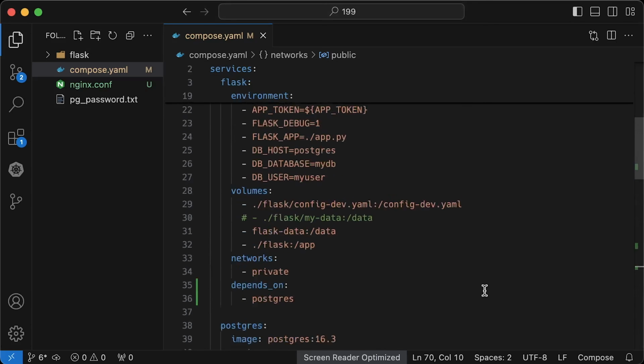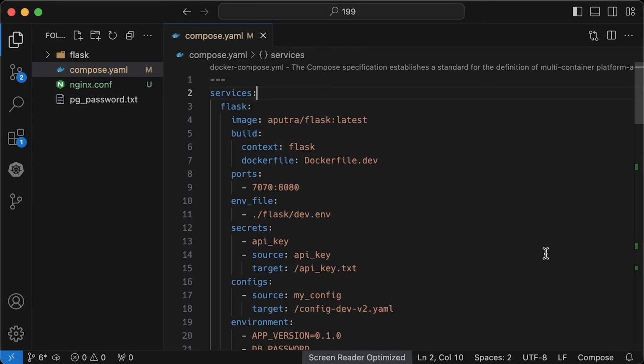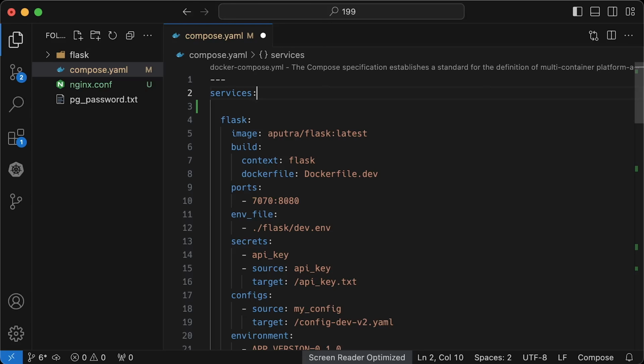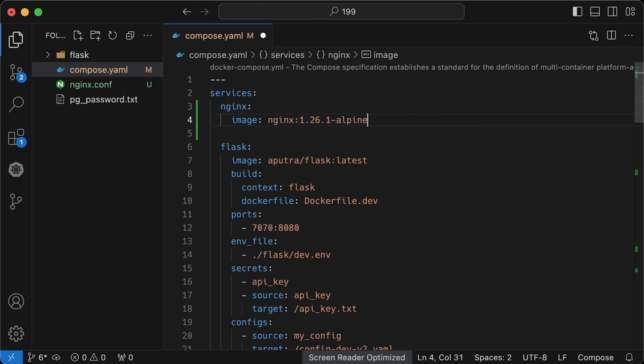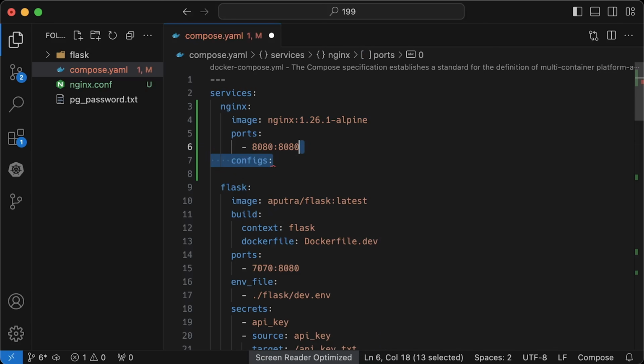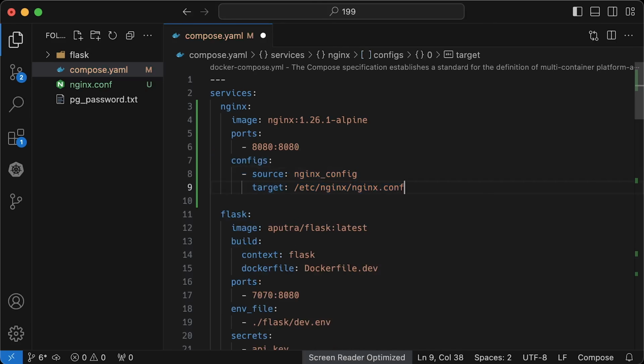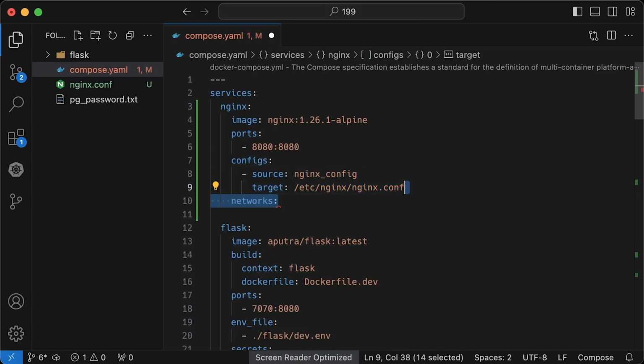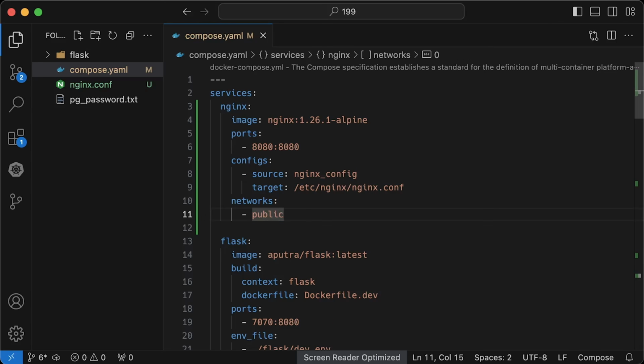Now, let's create the Nginx service itself. We'll use the latest Nginx image based on Alpine. For Nginx, we need to map port 8080 inside the container to 8080 on the local host. In this case, we need to mount the Nginx config to a specific location inside the container to override the default config. Let's place this container inside the public network.